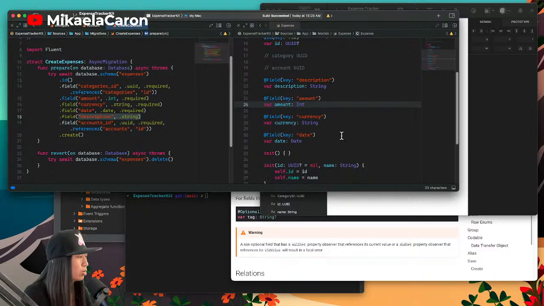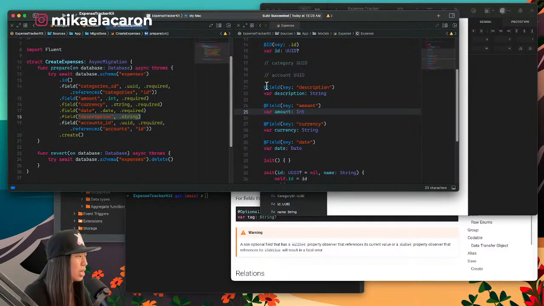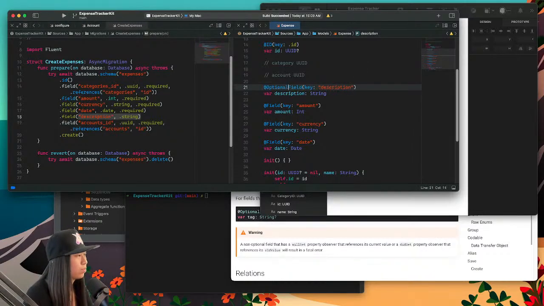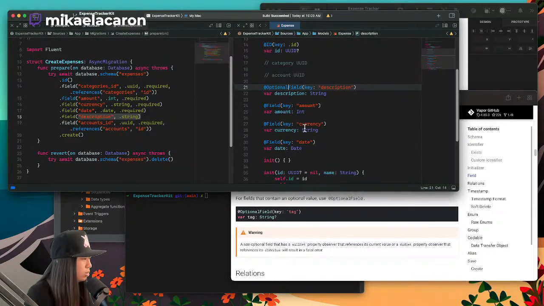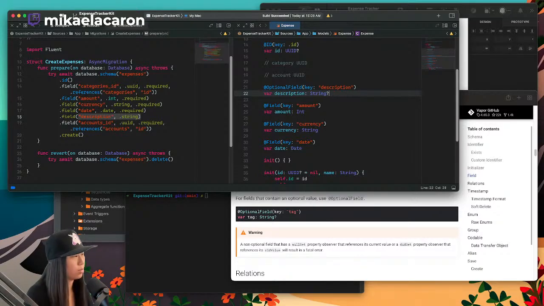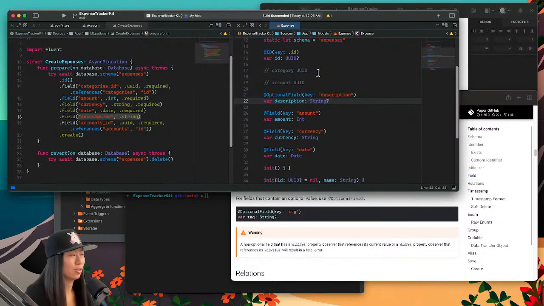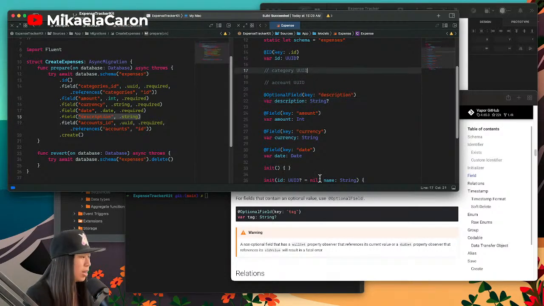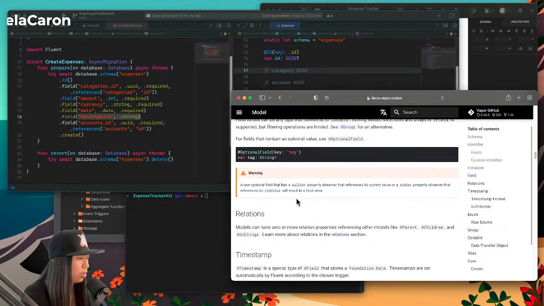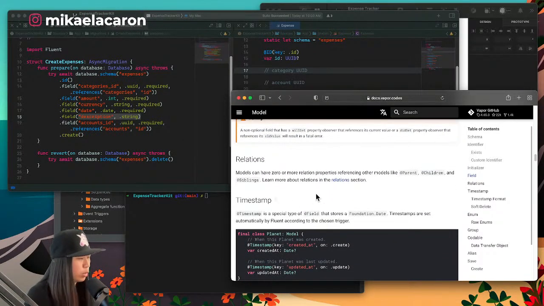Okay. Description is optional, so this needs to be optional field. And this can then be a question mark. Okay, amount is required, currency, date. Okay, all those, everything else required. Okay, we're good. Everything else is required. That one was just the only optional. And here we go. Now we need to get into our lovely relationships.